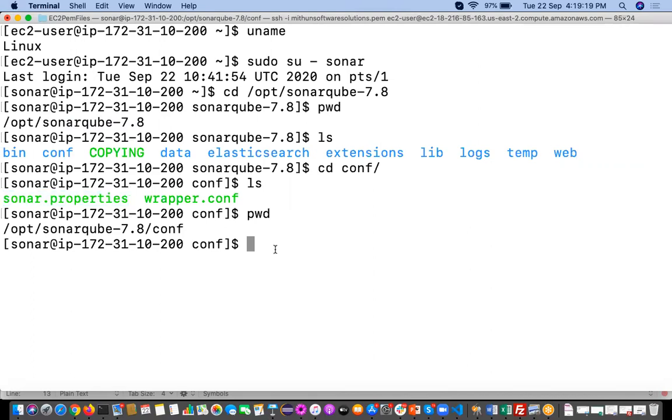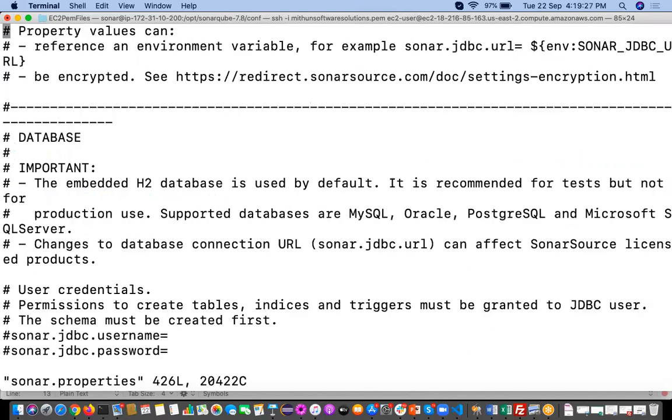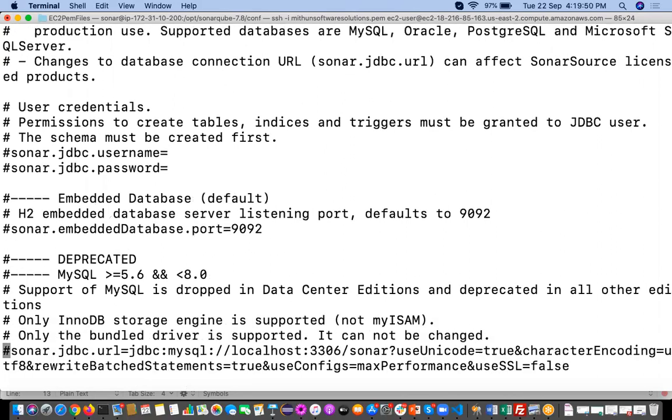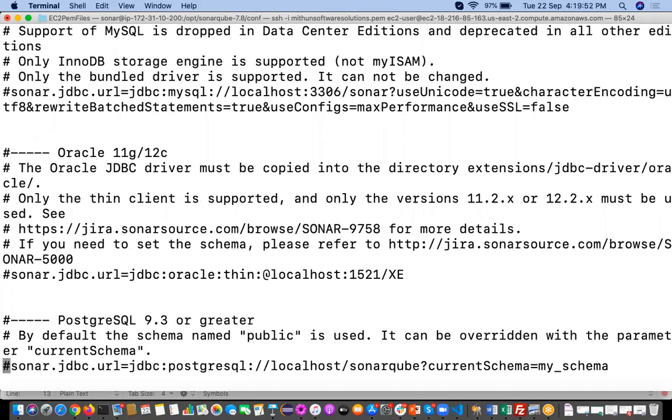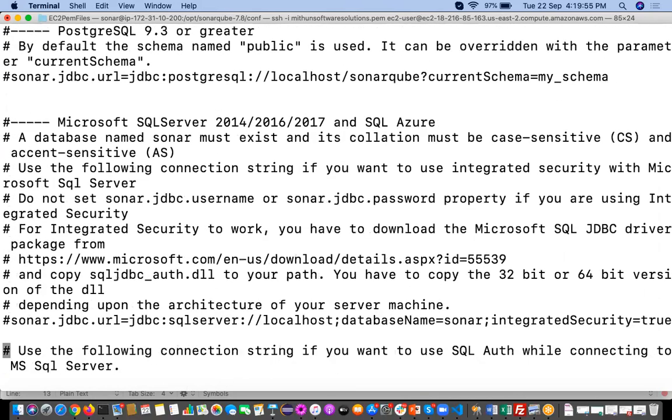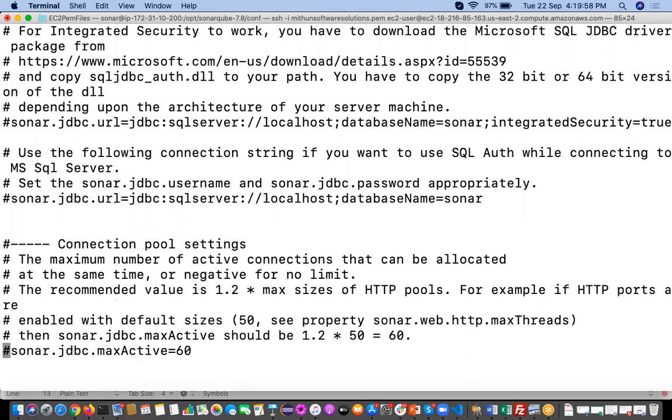Update this file. If you want to update, you can use any editor. I'm going to use the vi editor: vi sonar.properties. SonarQube server supports four databases: Oracle, MySQL, PostgreSQL, and Microsoft SQL Server. If you want to configure your external databases, see here, the database section is there. You can configure MySQL, Oracle, PostgreSQL, Microsoft SQL Server here. These are the only four databases it supports.